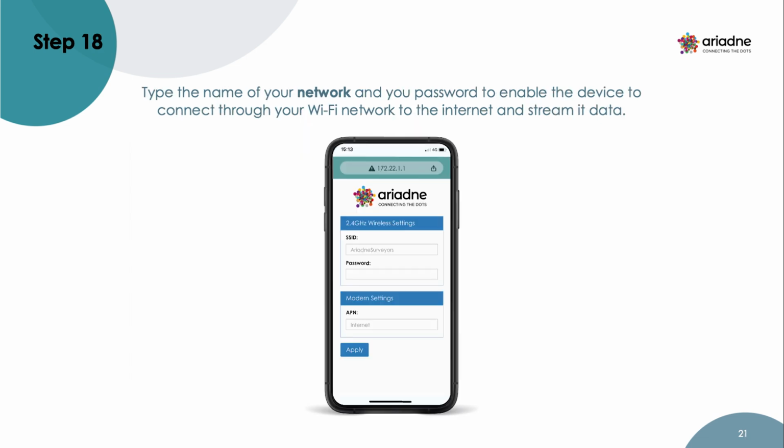Step 17. Scan the second QR code to visit the portal that will allow you to change the device configuration. Step 18. Type the name of your network and your password to enable the device to connect through your Wi-Fi network to the internet and stream its data.